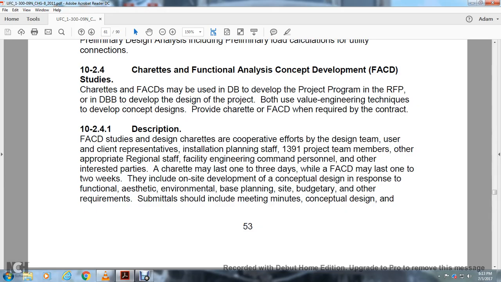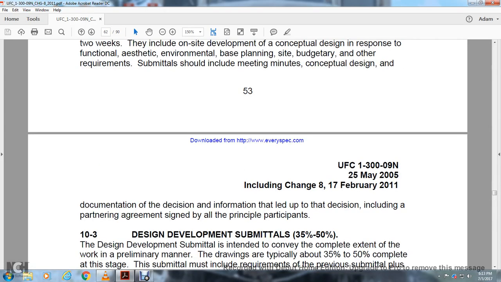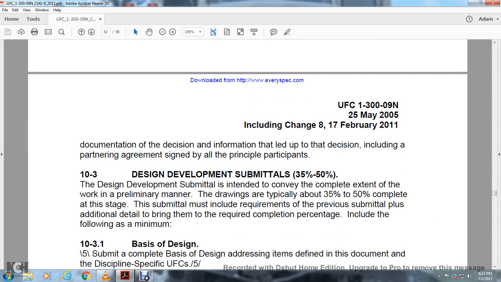The submittal shall include the meeting minutes of the conceptual design and documentation of the decisions, including the information that led up to the decisions and the partnering agreement signed with the principals' participation.